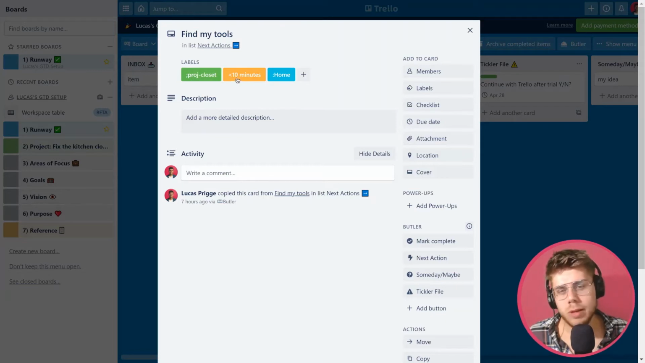It probably won't take me more than 10 minutes to do. And I can perform this action when I'm at home. So that's my context. And I'm also color coding these labels so that any context is always light blue, any time related item is always orange, and any area of focus or project it's related to is always marked green.